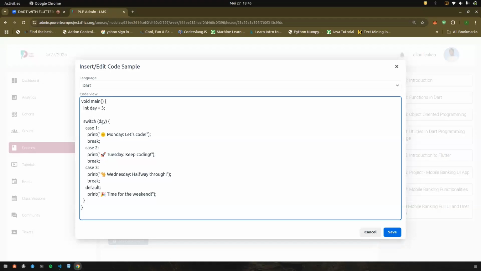Let's see. Switch day. So you open this. It's actually the whole of this is a function. So switch day, enter the function, case 1. Print Monday. Let's code. Then moving from case 1 to case 2, you break.